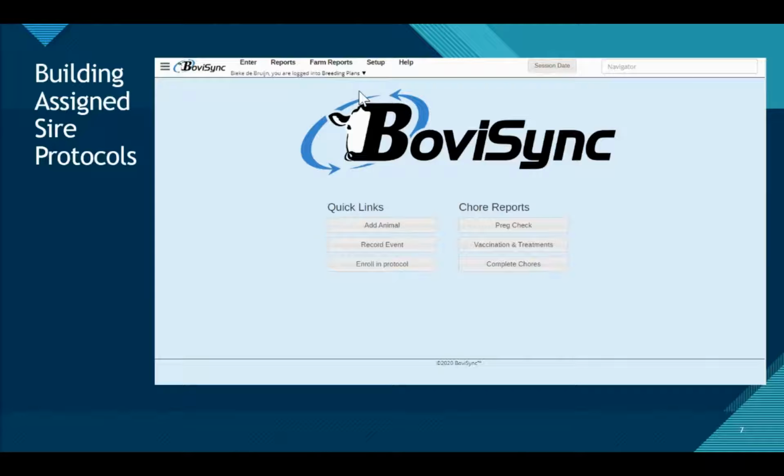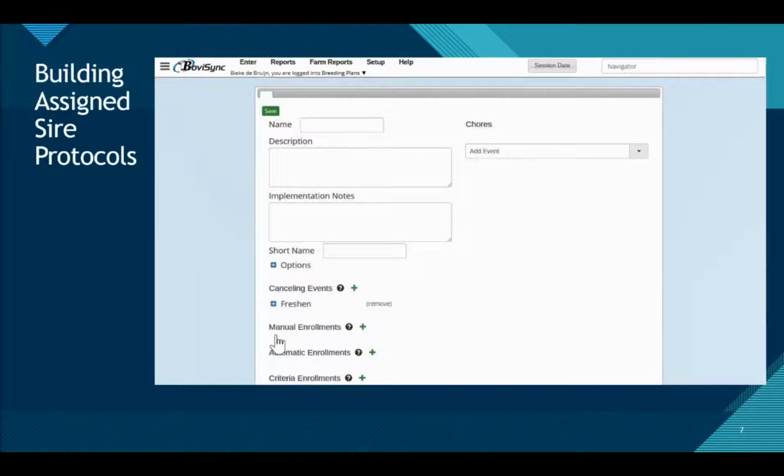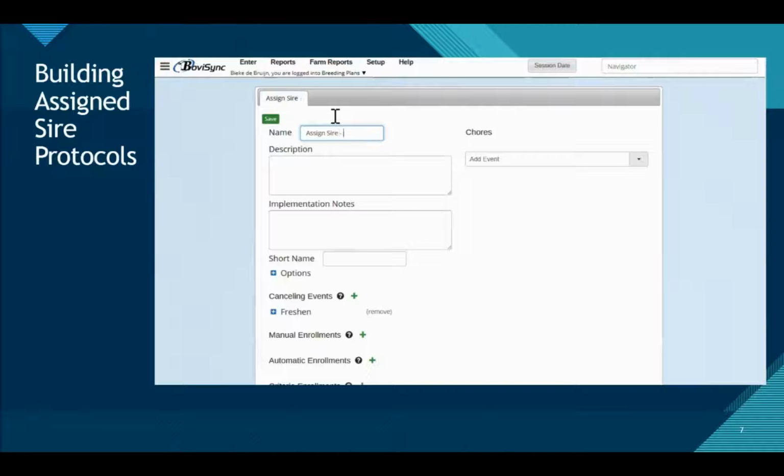Now that we have built a report for the animal criteria, we can go ahead and build the protocols that we would like to run. So we would go to Setup and then click on Protocols, and then you can scroll down to the very bottom and click on New. You want to give the protocol a name and a description, so we'll do assigned sire of sexed, and then give it a description. So, for example, to assign a sire 5 of sexed to any animals that are lactation 1 and their first 3 services, and then lactation 2, the first service.